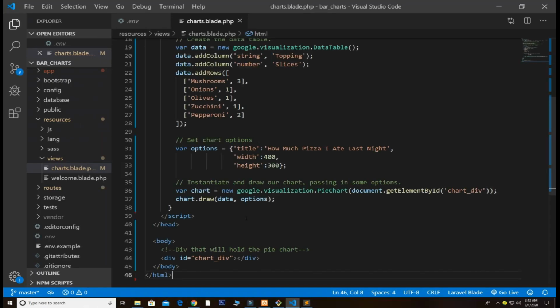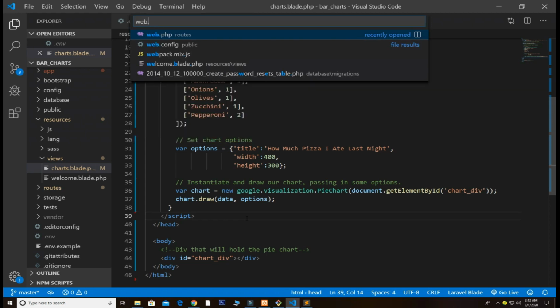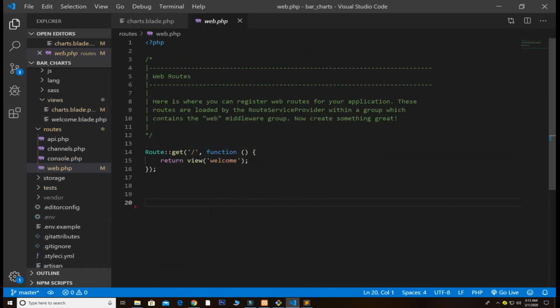So if I go to my routes, I want to set the routes here. I just want to set that to be charts, and the controller should be ChartController. All right, and the name of the method should be index.